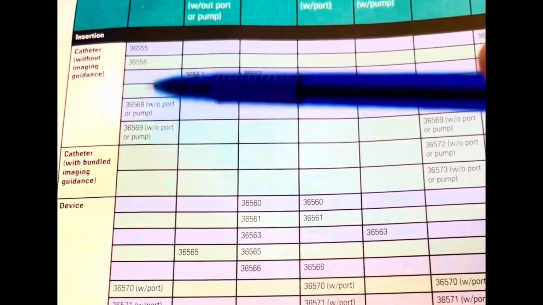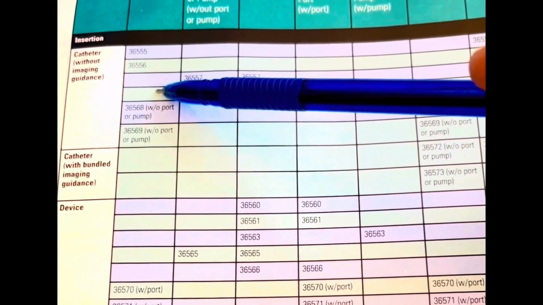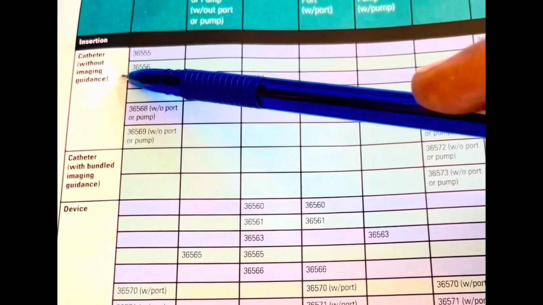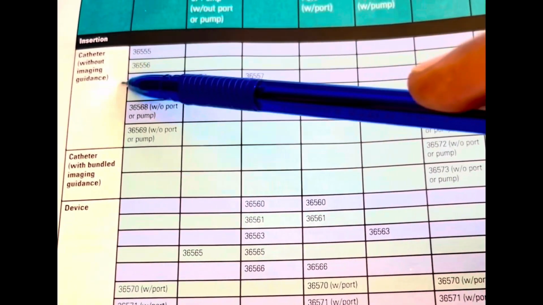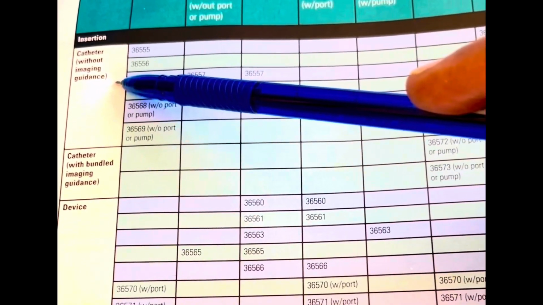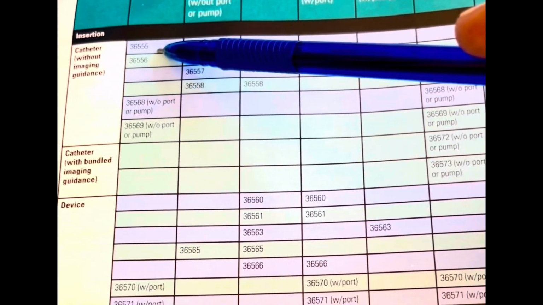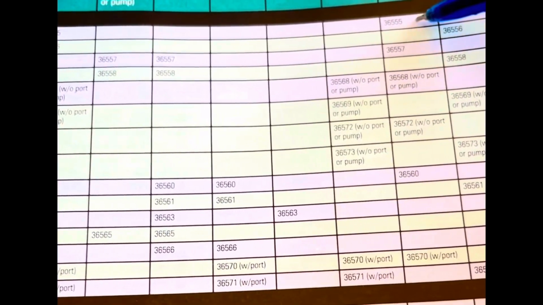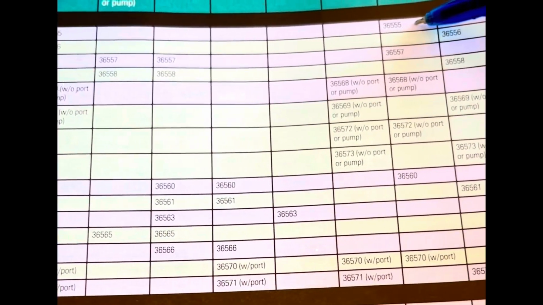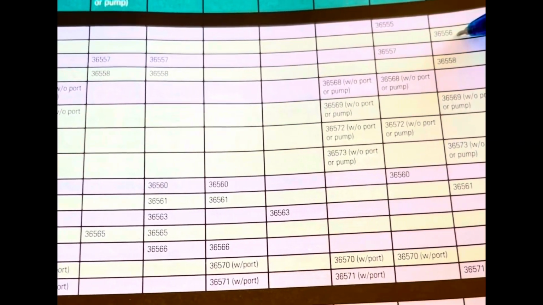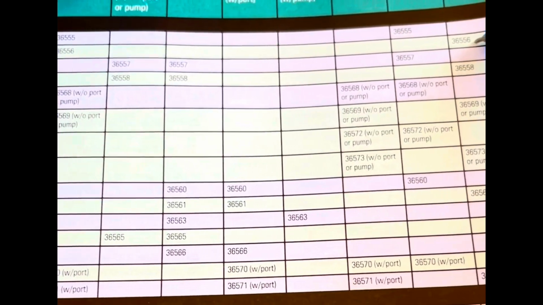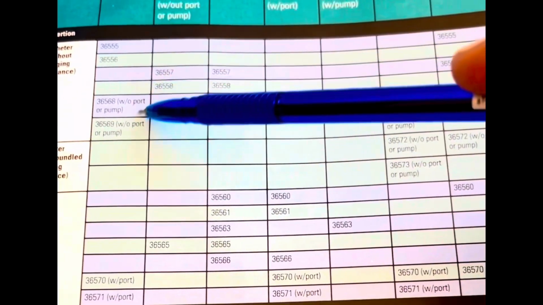No need to check all the codes one by one. For example, a central venous catheter is inserted without imaging guidance, and if it is a non-tunneled catheter, you can use code 36555. It depends on the age. If it is less than 5 years, 36555. And if it is greater than 5 years in the question, you need to use 36556. Like that, each and everything you can identify.